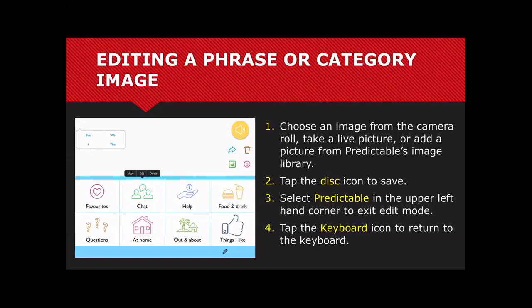So you're going to tap the phrases quick key to open up the category section. And then you are going to tap the pencil icon to allow editing. And then you may have more categories than will fit on the screen. So if you don't see the category you want to edit, you could swipe left to get to your next group of categories. And then select your category, and then you get your move, edit, and delete. You want to click edit.